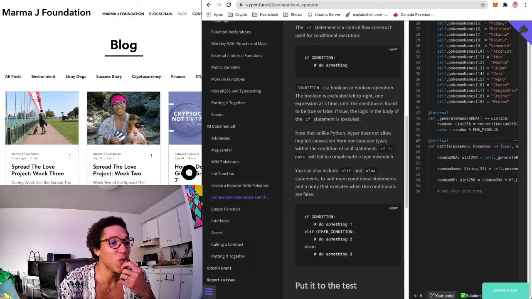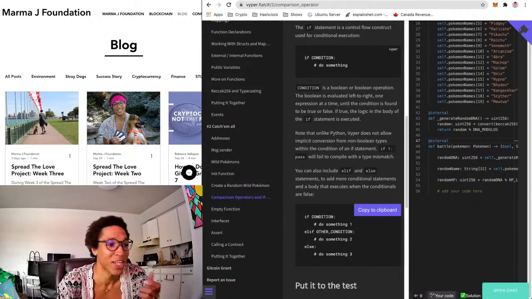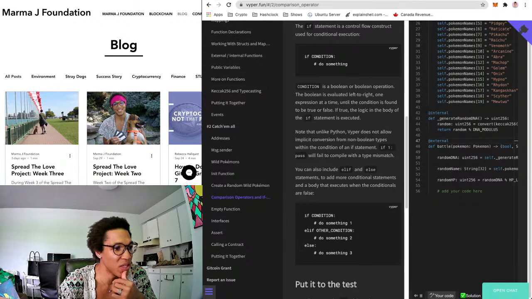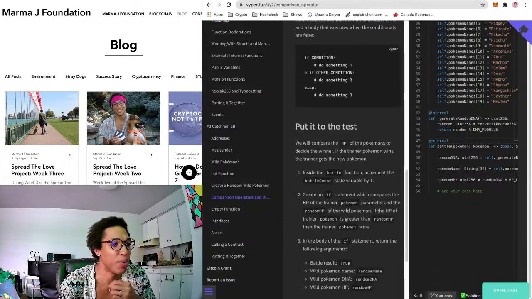You can also include else if or elif. Cool. You don't have to write out else if in Vyper. I'm used to writing out the whole thing. And else statements to add more conditional statements and a body that executes when the conditionals are false. Put it to the test.